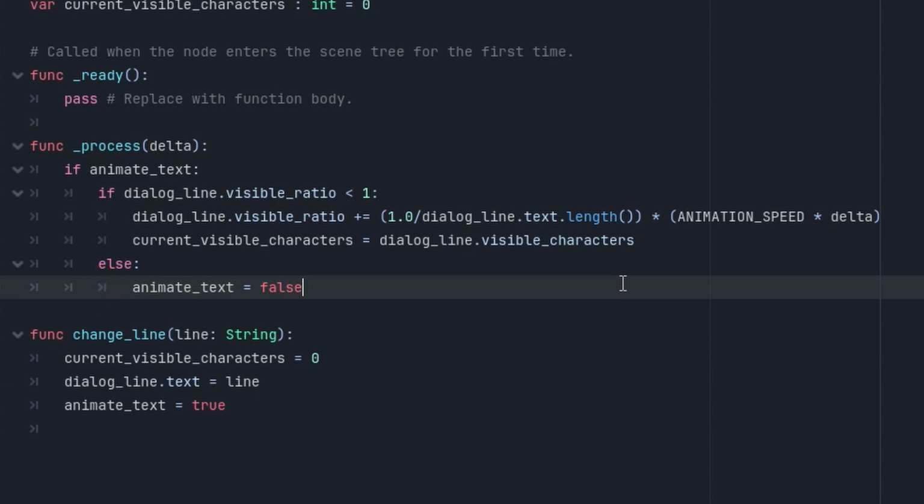Here, the text needs to be revealed slightly more than it was last frame. This fraction does exactly that. It ensures that visible ratio progresses from 0 to 1 over the length of the text. For example, if the text is 10 characters long, each increment will reveal 1/10 of the total. This part determines how quickly the ratio increases, which is why animation speed is there.